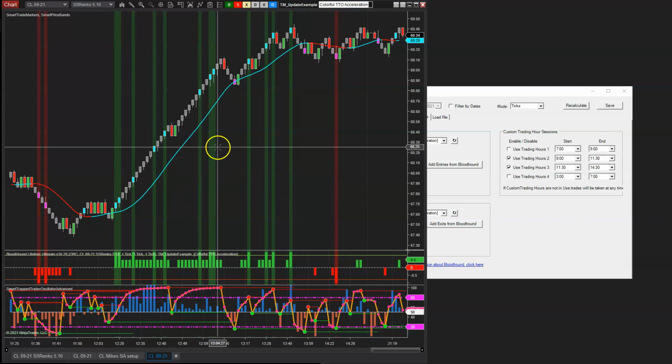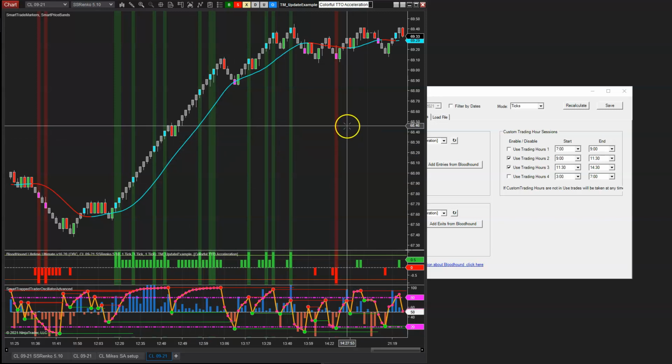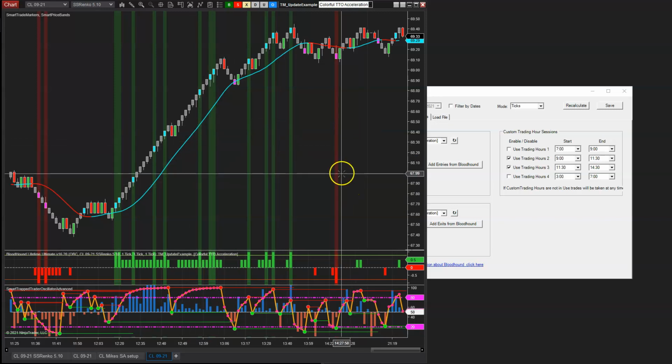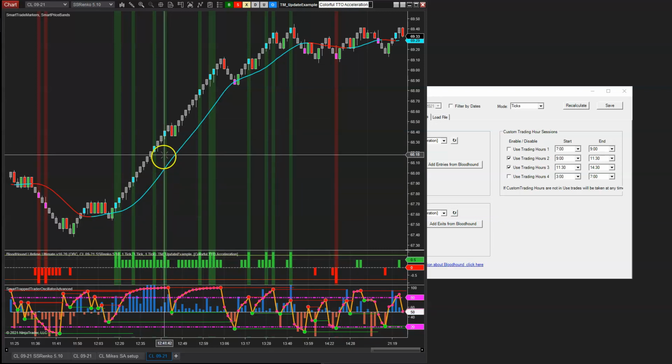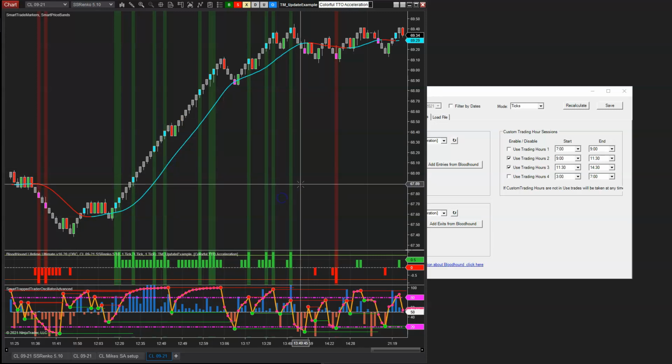So yeah, I'm actually using 3 of the Smart indicators here: the TTO, the Smart Dynamic Acceleration, and the Smart Price Band.